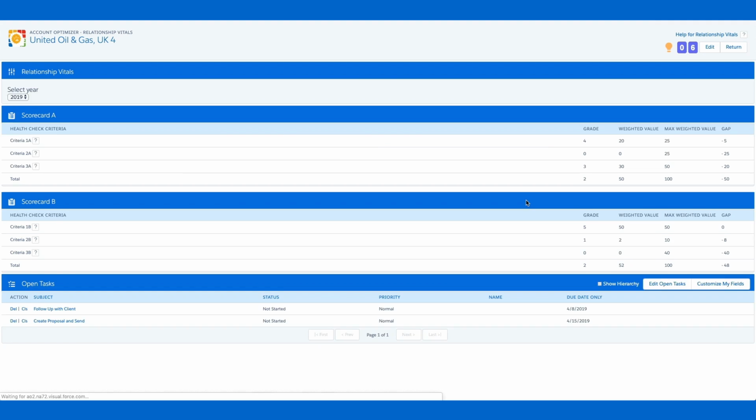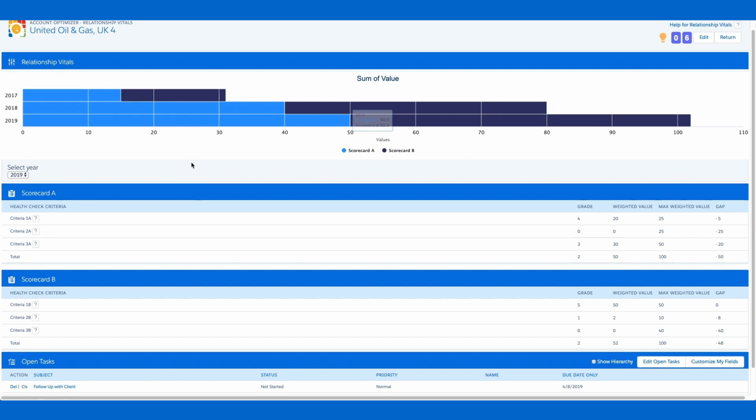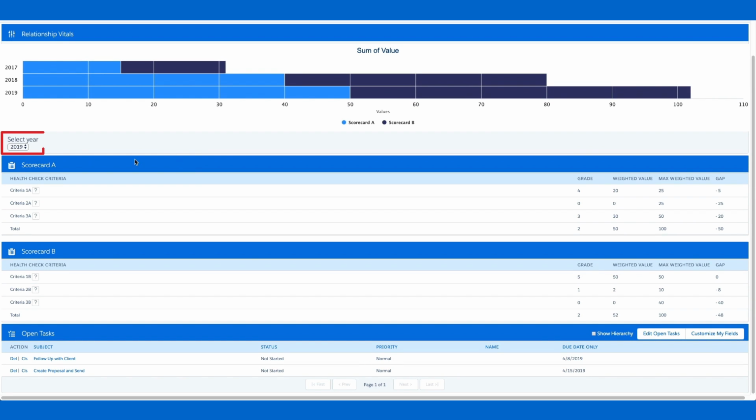When opening the module, we see the chart based on year and the sum of the value you determined on your scorecards. If you hover over each item on the chart, you can get a quick overview of the information. If you keep scrolling down, you'll see the Select Year drop-down list. By selecting a particular year, you can change the scorecards to reflect information for that particular year.